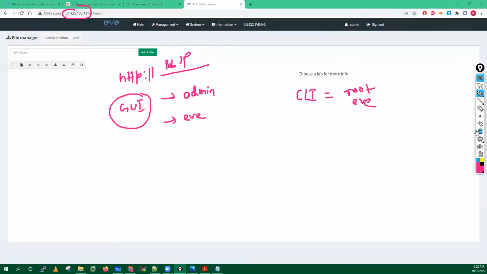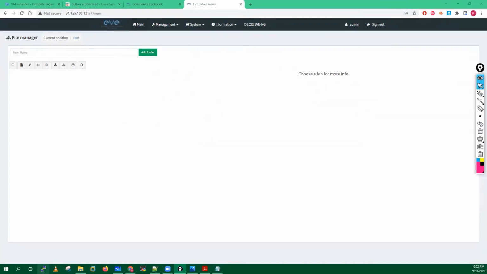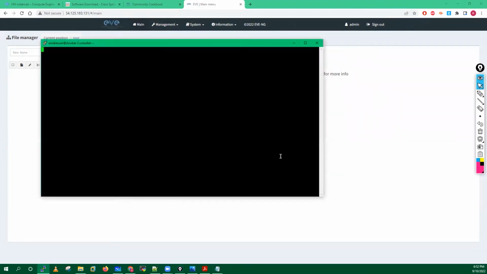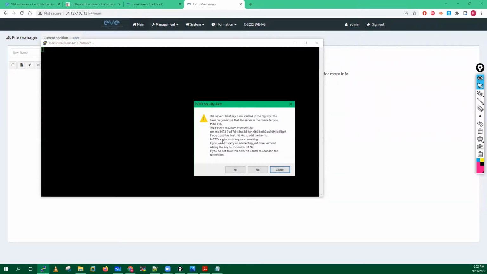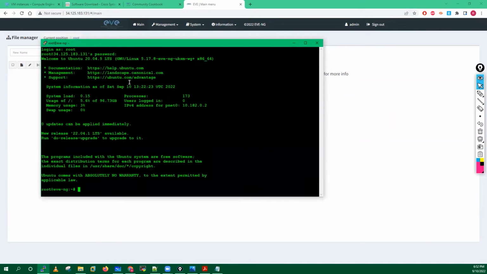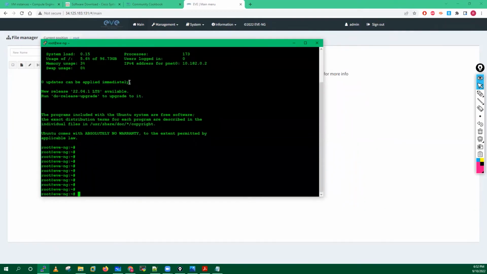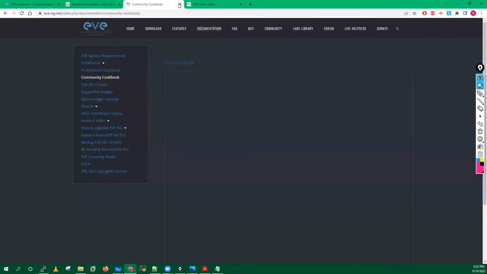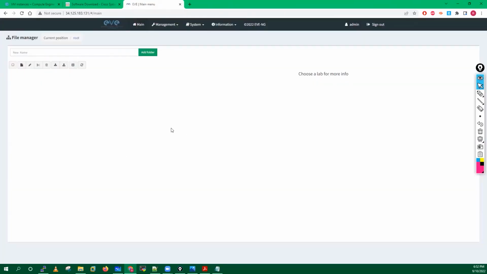How can you take the CLI access? If you open PuTTY here and type the public IP address of your EVE-NG, then click on open, it asks for the public key. Accept the public key, login as root, password is EVE. And here we go. We have got the SSH access as well. Now, if these two accesses are working, we are good. We have done everything till here according to the cookbook.